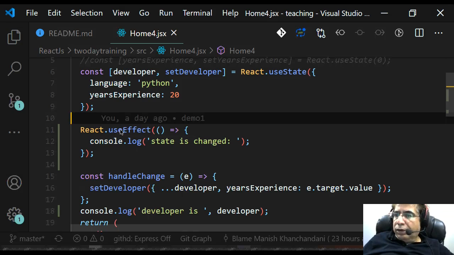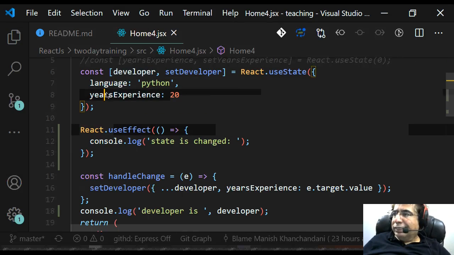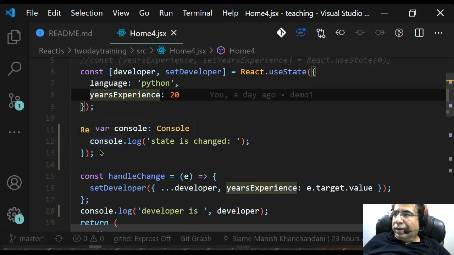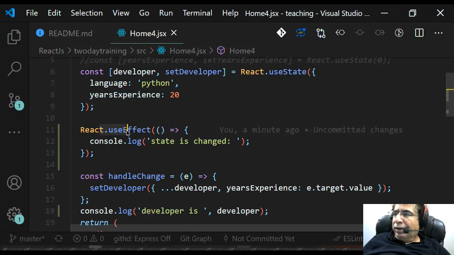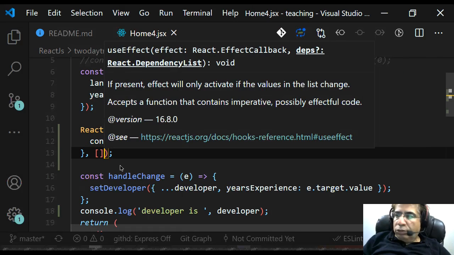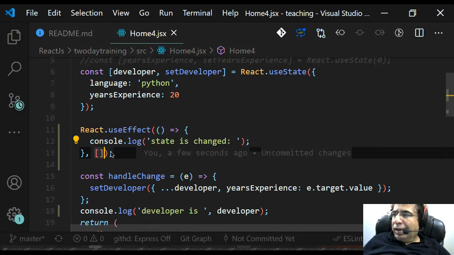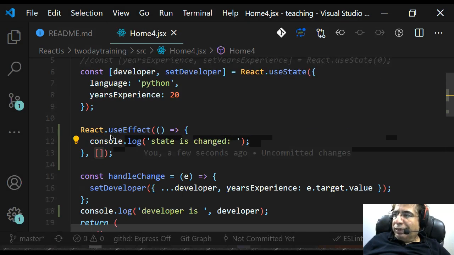Now, since this useEffect is called every time there is a change in the state, I don't want it in real life because it will become too noisy. I will be having hundreds of props or hundreds of state variables, and every time I am calling the useEffect, it will become a little noisy, and I don't want that. So I want to call only one time when the component loads the first time. To do that, I will pass the empty array as a second parameter to the useEffect.